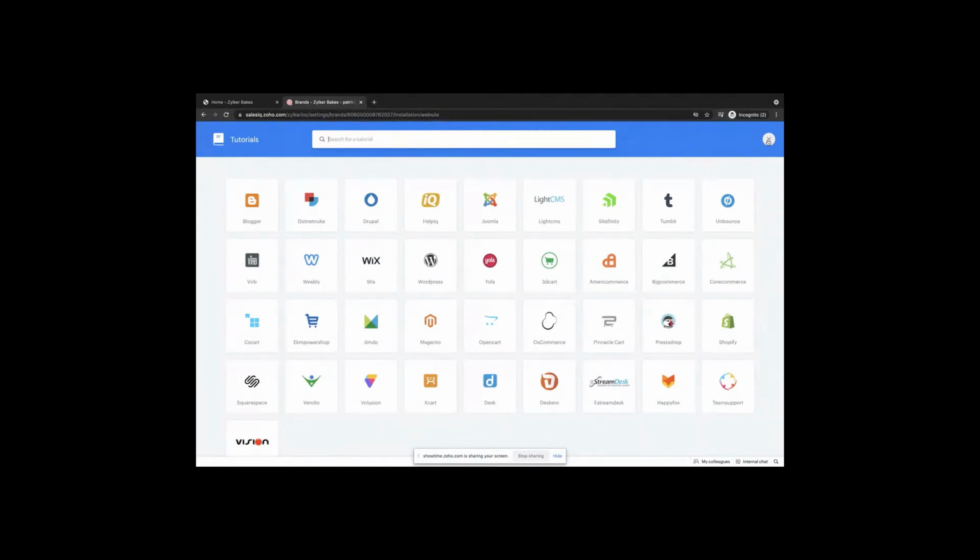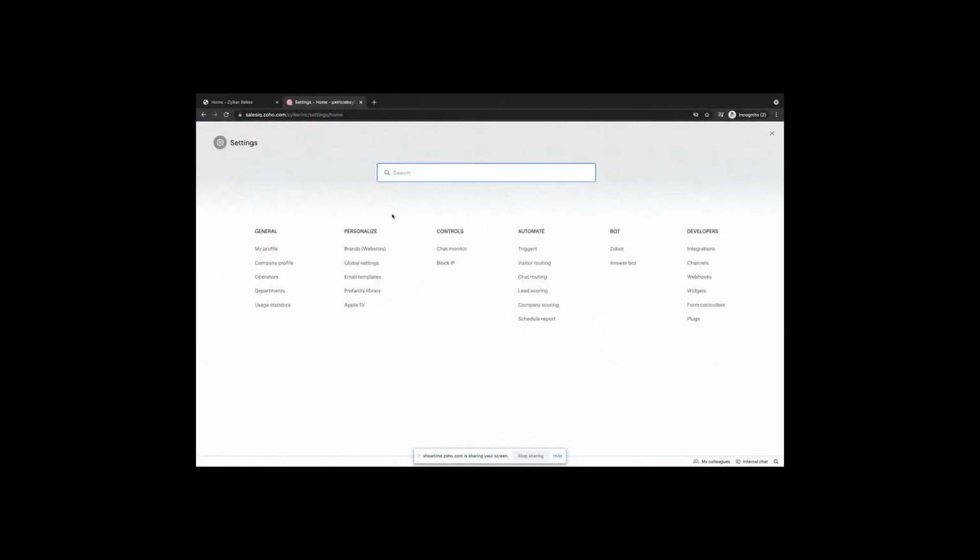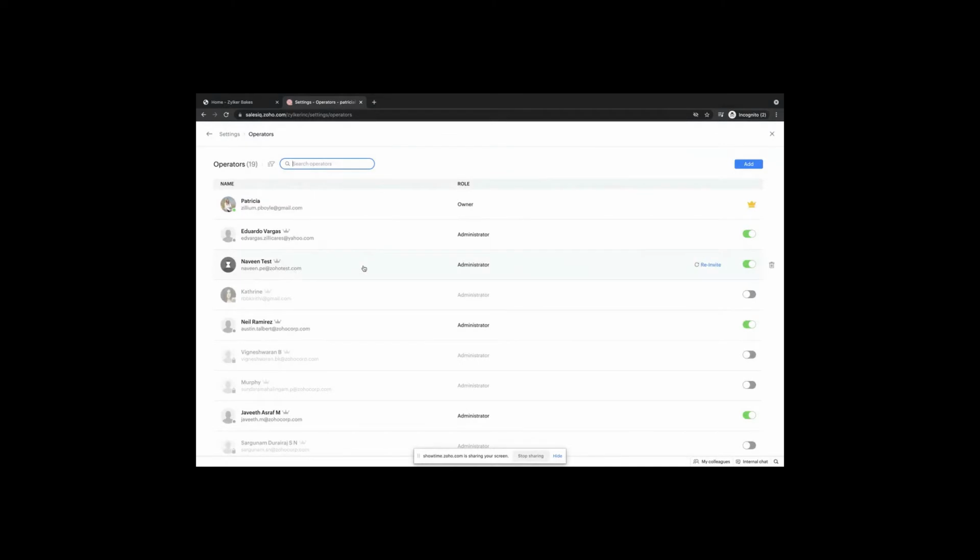Now that we've added our brand and embedded the installation code on our website, we shall move on to the next step, which is adding operators to your organization. Support operators are members of your team or organization that pick up chats from visitors and answer them. This is usually not a one-man show, right? You need help from your associates to pick up chats from visitors and assist them with their queries. To add more power and make your customer service run smoothly, you can add operators in SalesIQ to increase the effectiveness of your support operation.